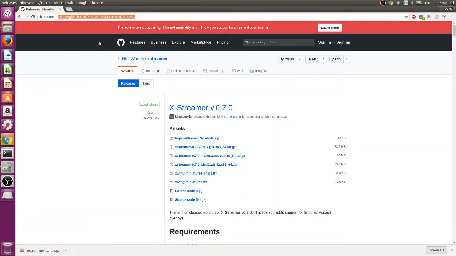So I'm assuming that you've already downloaded the appropriate version for your particular software. If you're doing X-Wing miniatures, you will need to have the X-Wing miniatures ships TrueType font installed, as well as the X-Wing miniatures TrueType font installed. There are versions out here for Windows, Mac, and Linux.